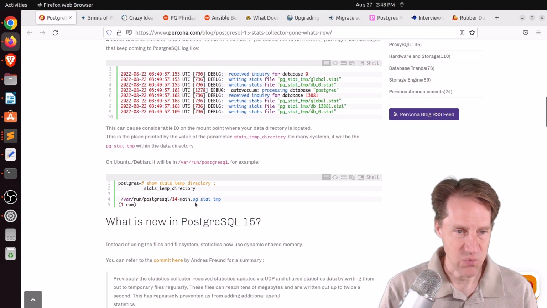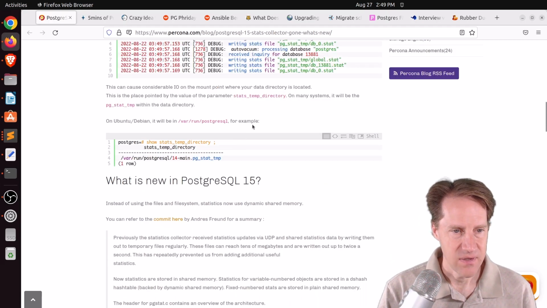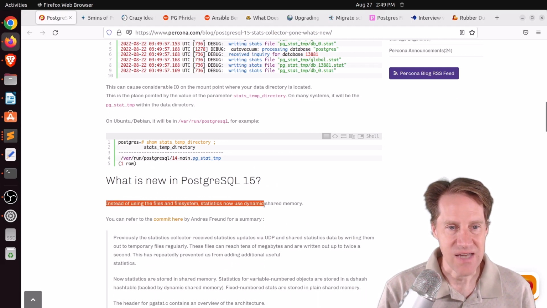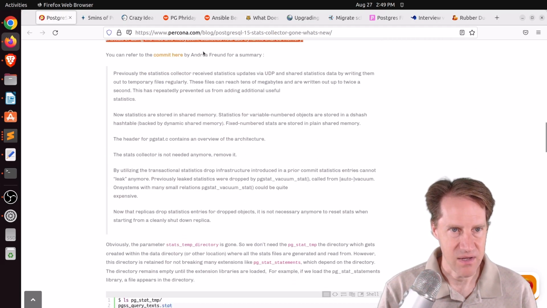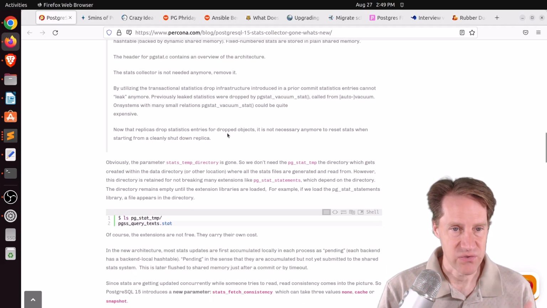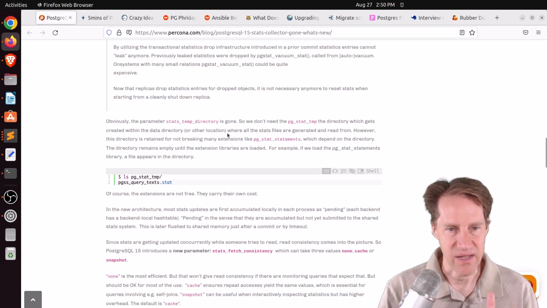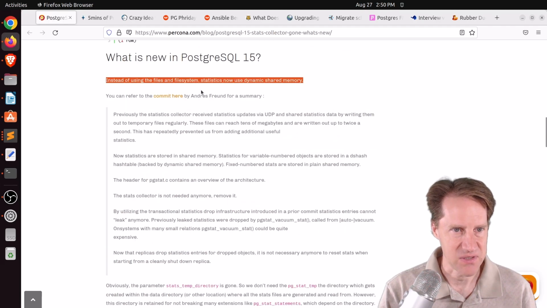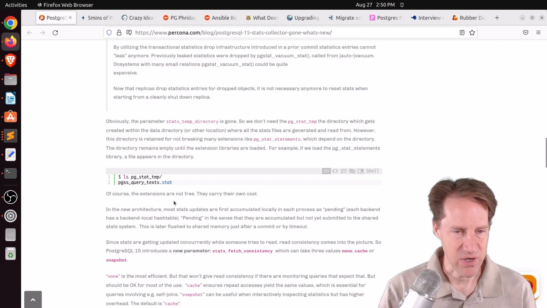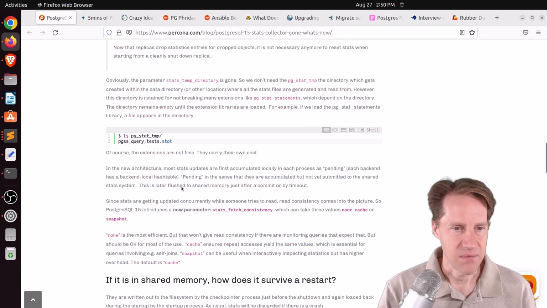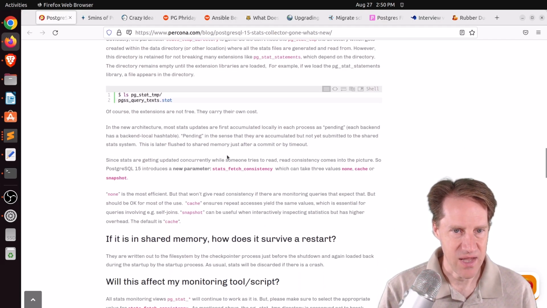And so then the question is, what are they doing if they just got rid of it? Well, now, as I say here, instead of using the files and file systems, statistics now use dynamic shared memory. And there's a commit here by Andres that describes a little bit of the detail with regard to it. So basically there's one less process running and there should be less file writing to it. I'm assuming at some point it's going to save the contents of the shared memory on a periodic basis. But with using the shared memory, they actually have a new parameter called stats fetch consistency.